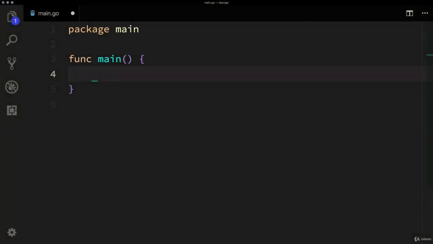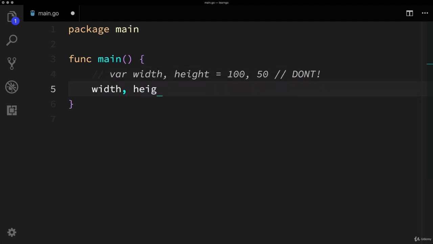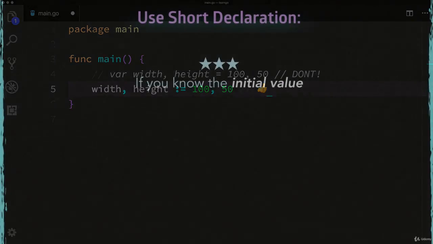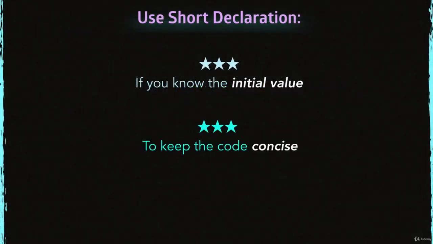Let's say that you want to calculate the area of a room and you know its width and height already. Then don't declare it like this. Instead, use a short declaration like this. Okay. And here is the second tip. As I've already demonstrated to you in the previous example, use the short declaration when you want to keep the code concise and easy to read.